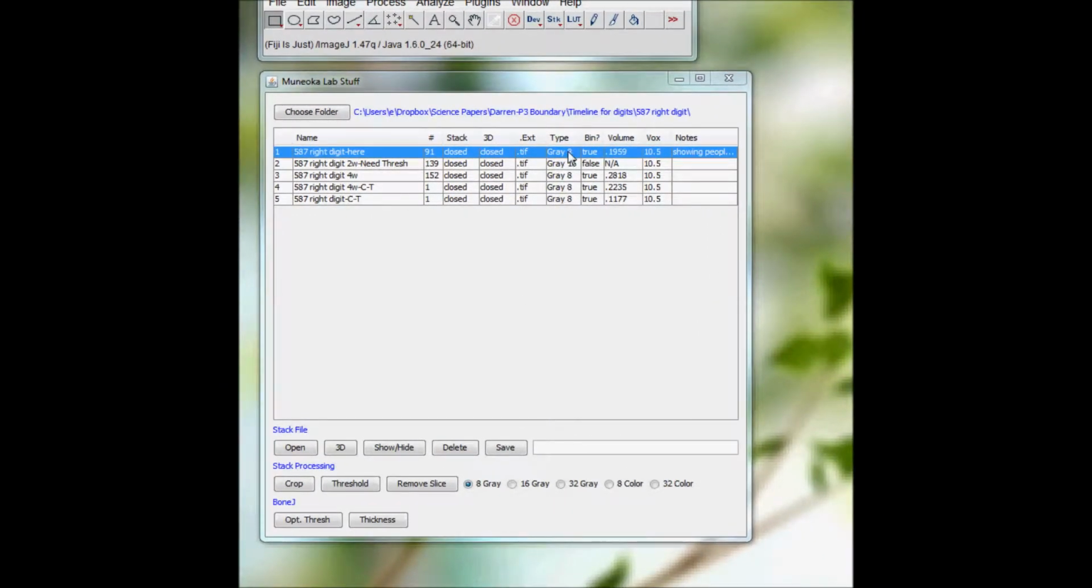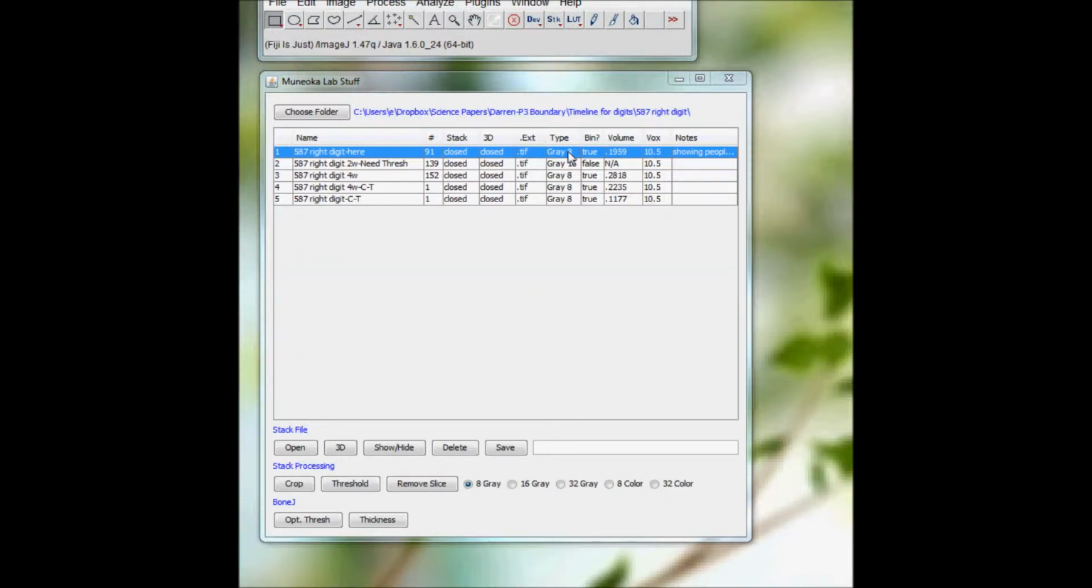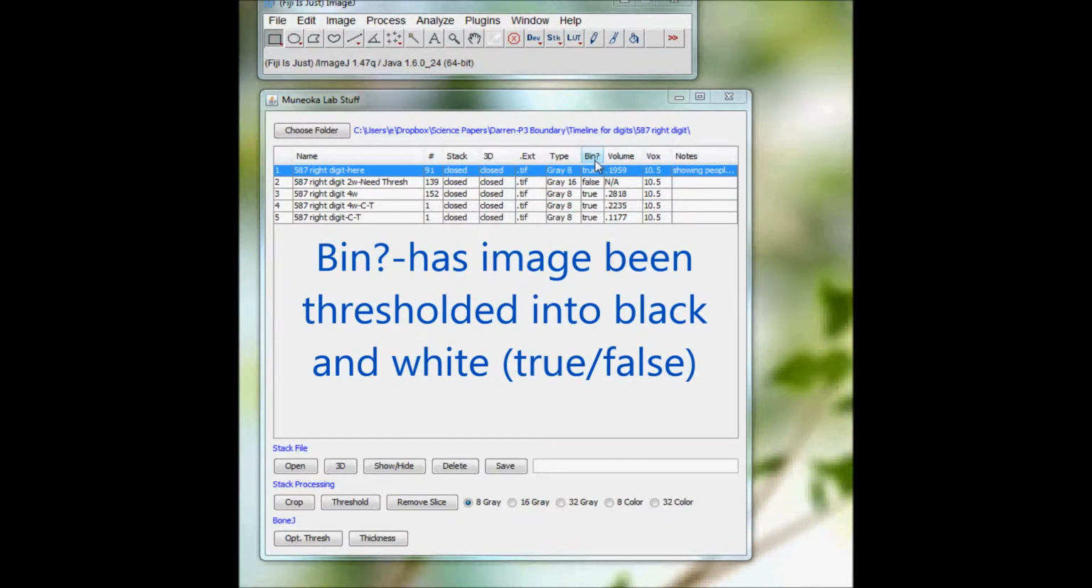This is the type of image, whether it's gray 8, gray 16, gray 32, color 8, or color 32. There are 5 different types of images that can be used by ImageJ, and this just tells you what type of image it is. This is binary right here, which basically means whether or not it is thresholded already, whether it's all black and all white, or it has a gradient of colors.